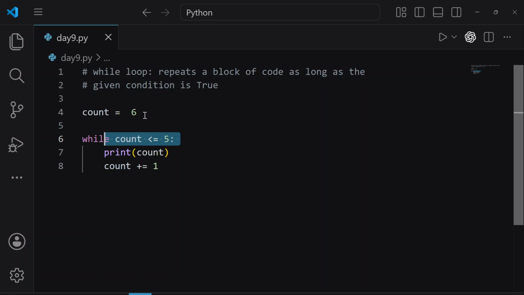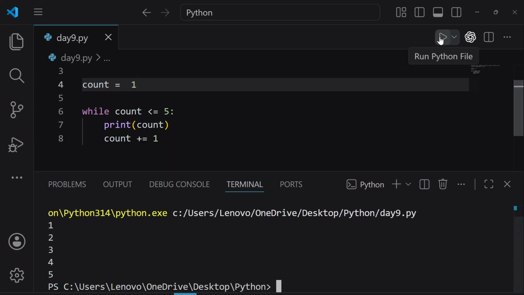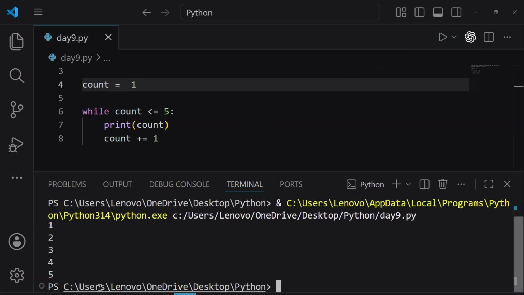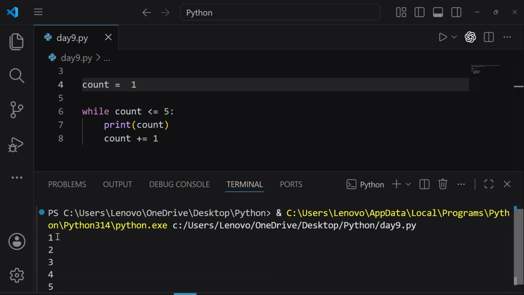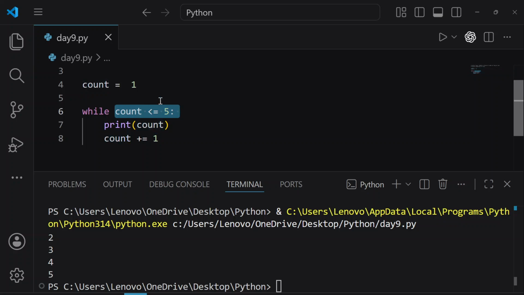So here let's run this program. Let's give the value 1. Let's run it. So here we are seeing, can we see this Python line? That means our program has stopped. So here in the output, what are we seeing? 1, 2, 3, 4, 5. And here the condition became false when the value of this variable became 6. So the condition became false and here the loop has stopped.